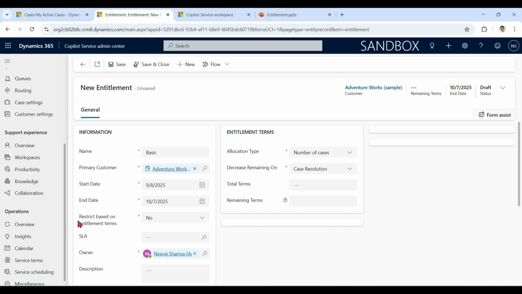The option is restrict based on the entitlement terms. We have two options, yes or no. Yes means once entitlement terms are over and you have chosen yes, agents cannot create new cases. But if you select no, agents can create cases, but the remaining terms are updated to a negative value. We'll see this in our demonstration. So as of now, I'm keeping yes. We'll attach SLA to the entitlement later on.